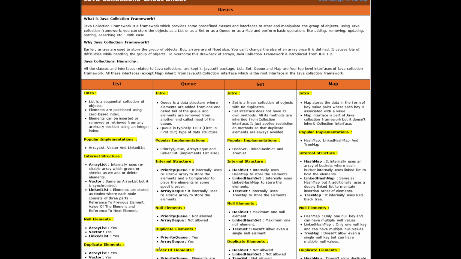Here you can get a basic idea of the most important keywords for your preparation, for your daily use, and for your interview. You can go through the collections framework in a quick 5 to 10 minutes.